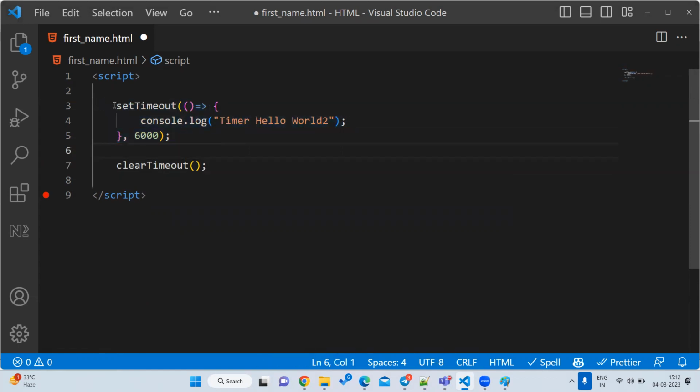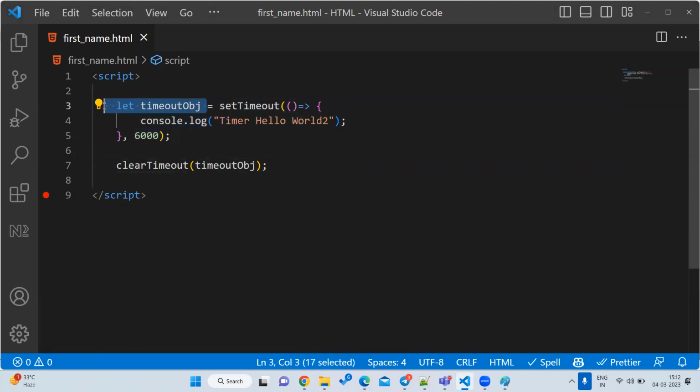Whatever method we are calling, let us store it into one variable. Let timeoutObj, something like this. And we'll pass this timeoutObj here. First we store the entire setTimeout call into one variable, and then I pass it to clearTimeout. It takes only one argument, no time, nothing. Whenever you call this function, it will automatically stop the timeout, so that the function will not be executed at all.